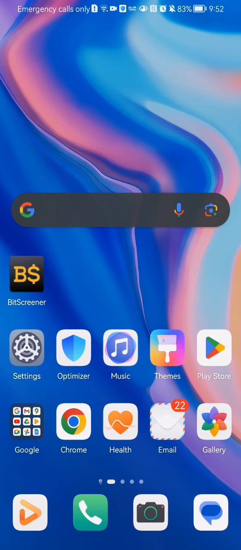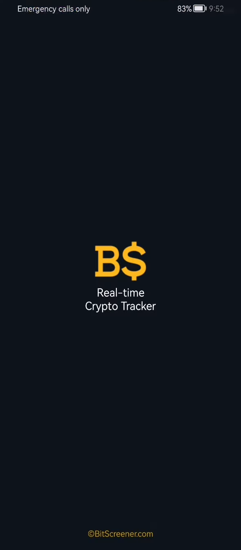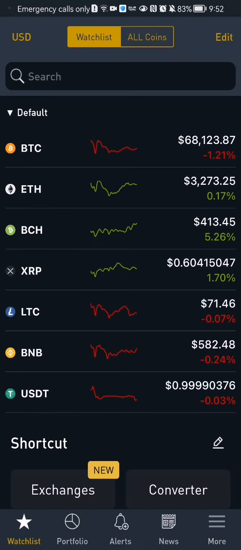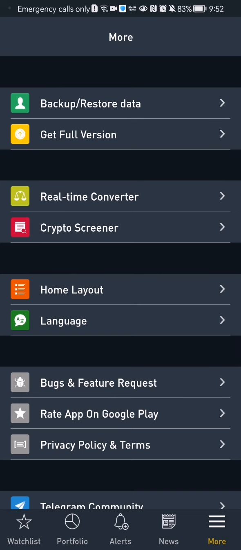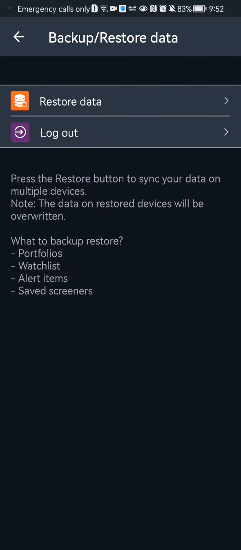The first thing you need to do is enter the app. Once you are done with that and you are in the home page, you should look at the bottom of your right corner and there you will find the more option. Press on it and you will find here the first option on the page, which is backup or restore data. Just press on it.